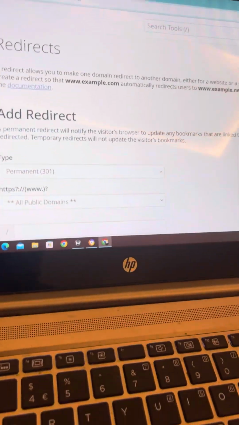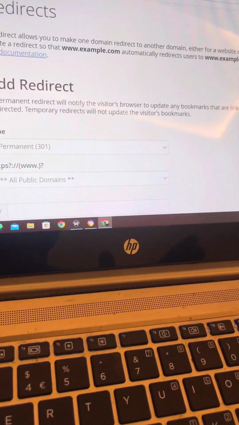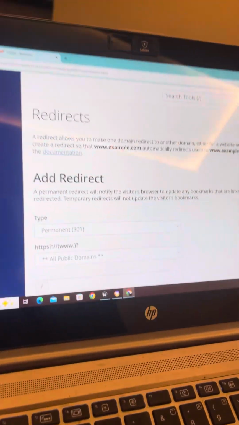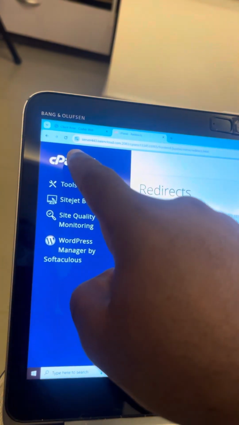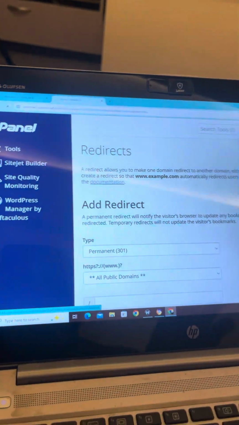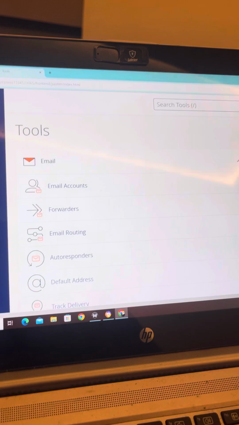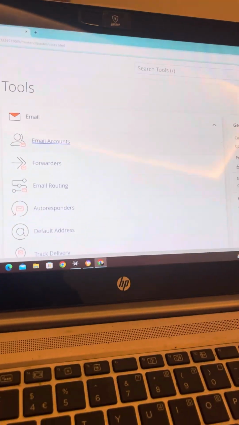The second step, you will create your email, your webmail. You create your webmail email. So now I'll click on the cPanel logo to take me back to the cPanel. So it will take me back to the cPanel. Then I'll click on emails.